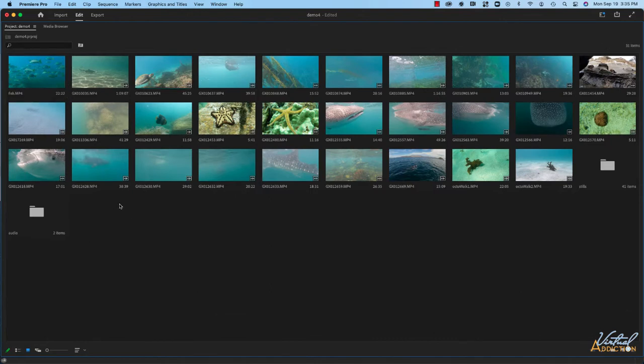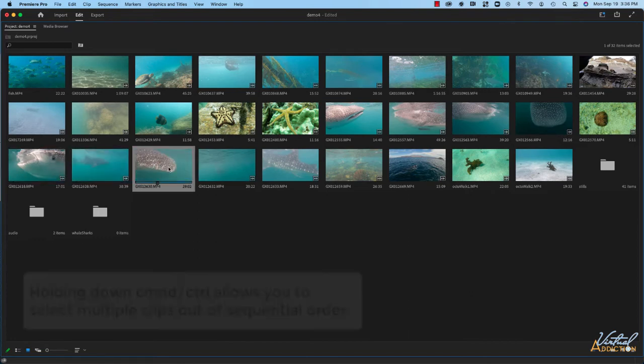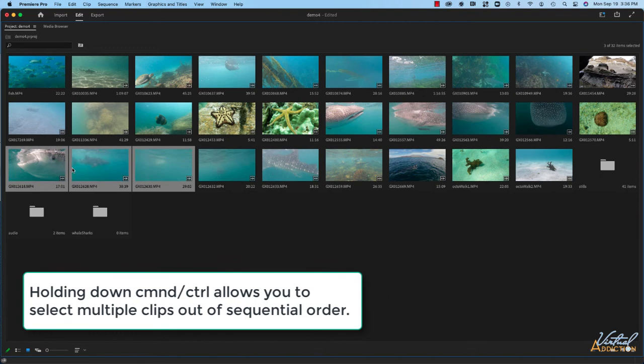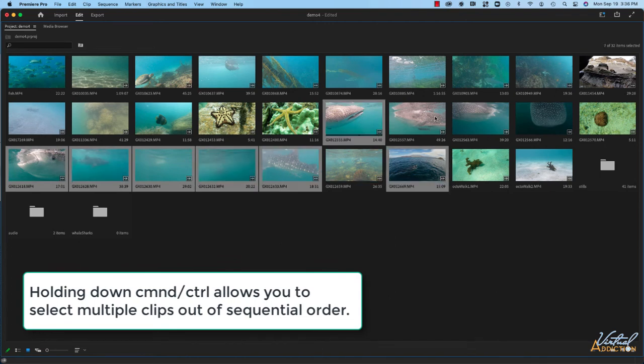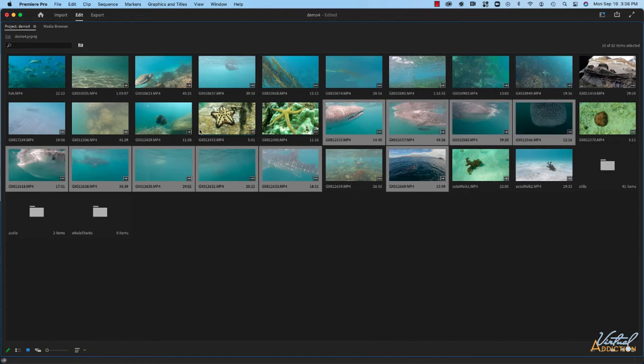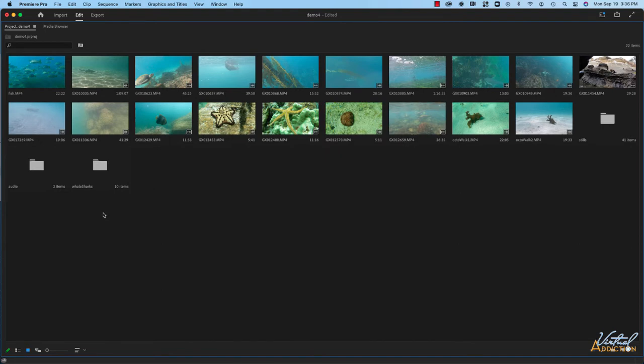Now I'm going to right click and make a new bin. I'm going to call this bin Whale Sharks. Then I'll select all of the clips that have to do with whale sharks. I'll be holding down my Command or Control key so I can select clips out of sequential order. Once I have all of the whale shark clips selected, I'm going to drag them into the whale shark bin.